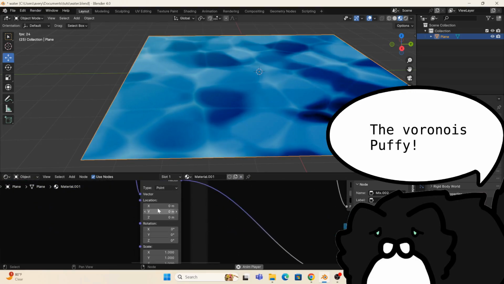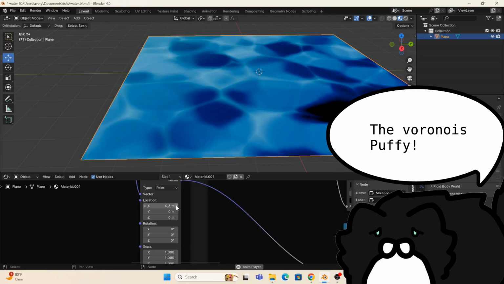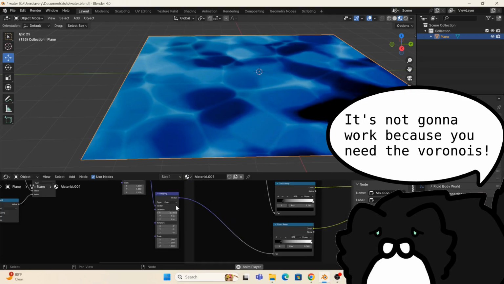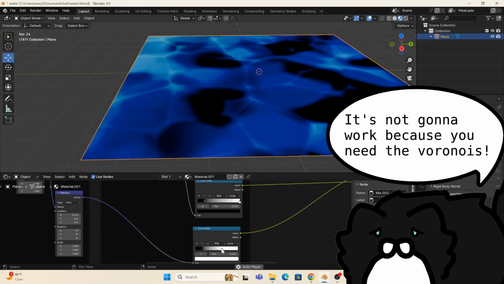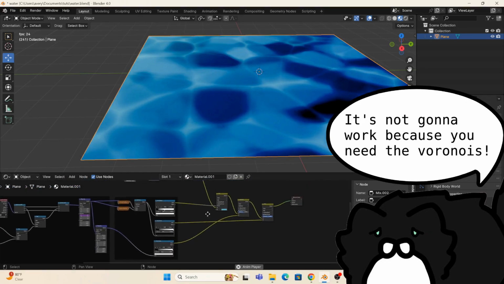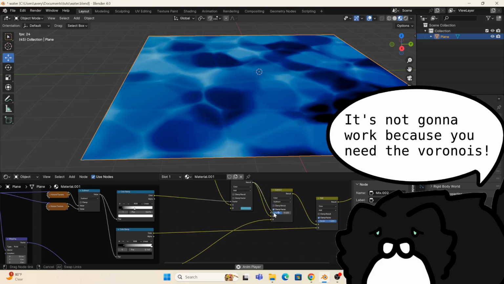And I need to move this on the x-axis a little bit. Is this gonna work or is this not gonna work? No, this isn't gonna work. I'm sorry. You've seen me fail. I tried.